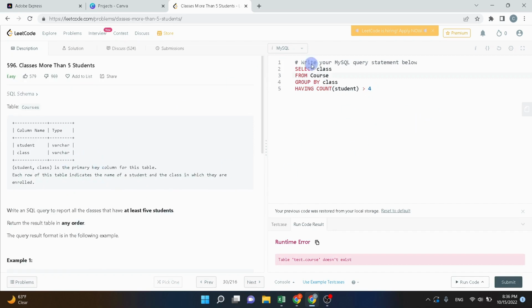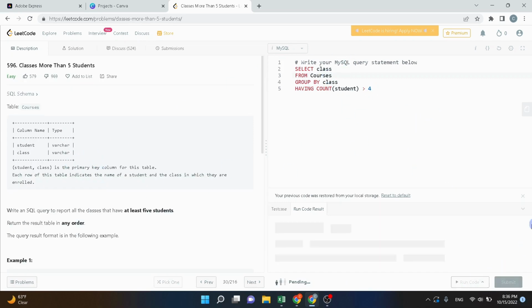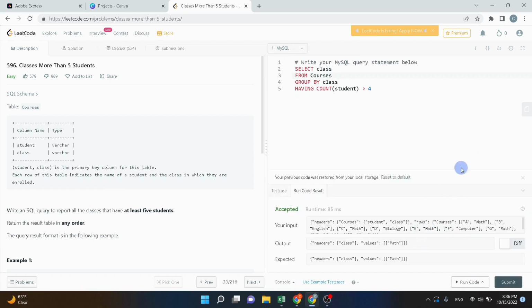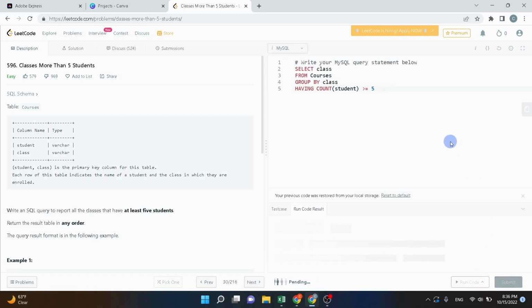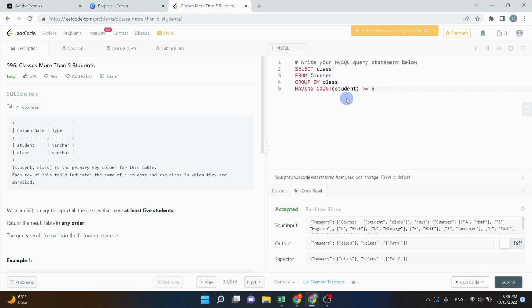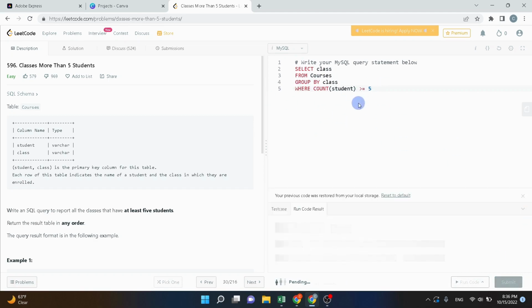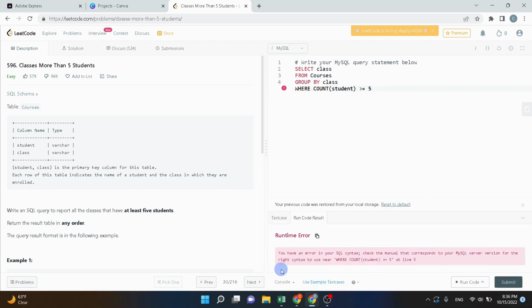Let's see courses. So this does indeed work. You can change this to greater than or equal to 5. This will also work. But if we were to change our having to a where, which you would usually use, this is not going to allow us to do this. And we'll see the error.